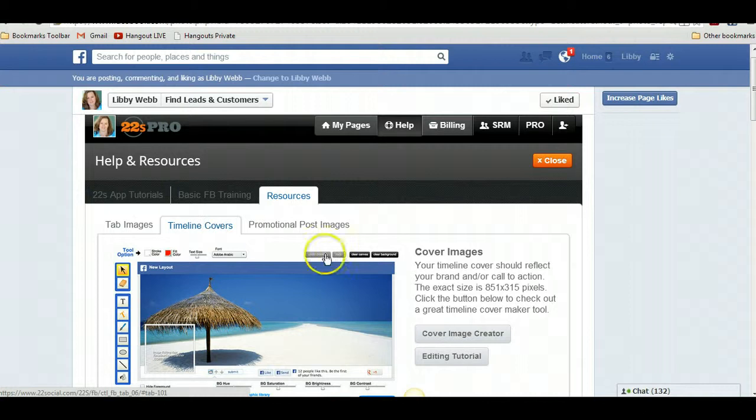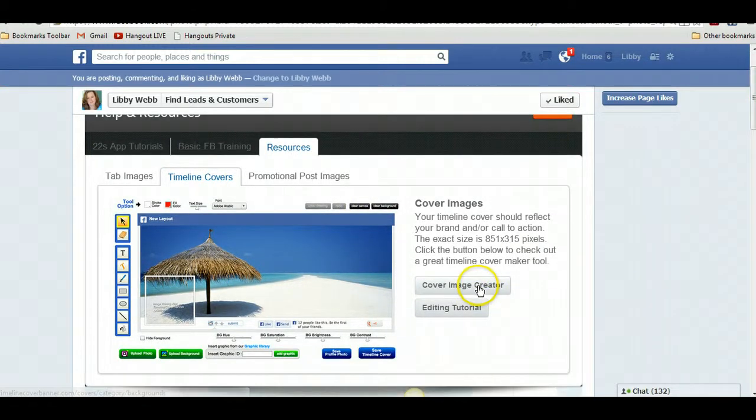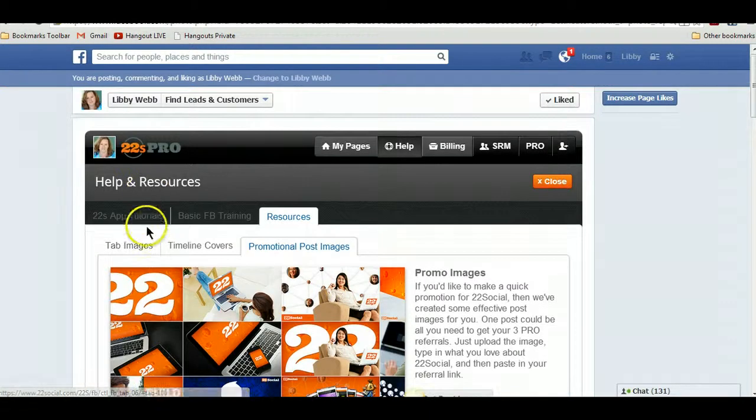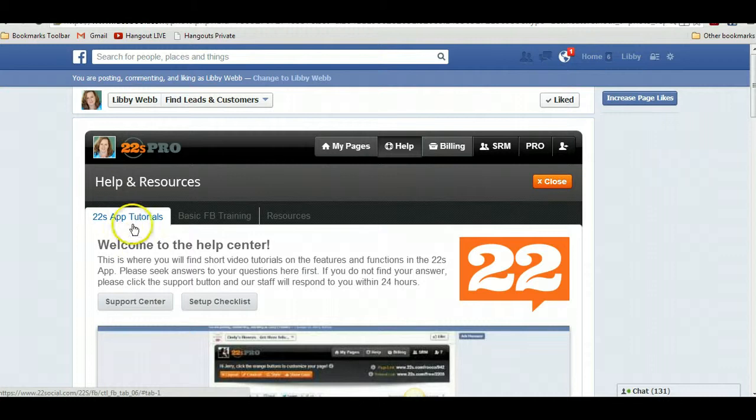They also have a timeline cover image creator in here. There's some great tools in here that you can make use of yourself. And then if you're interested in promoting, having other people start using 22Social, there are some images in here for that as well. Okay, so let me come back to the very first tab here.